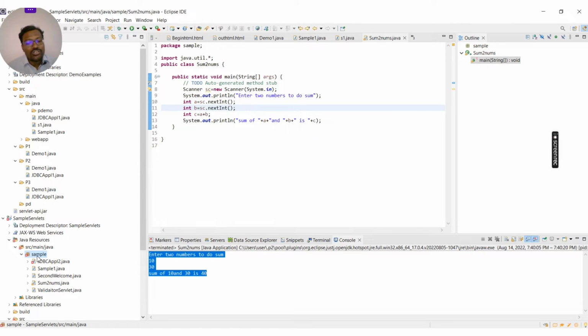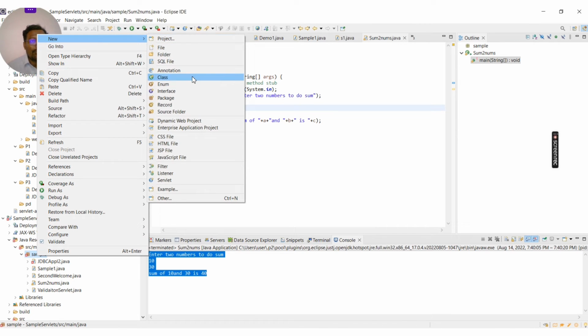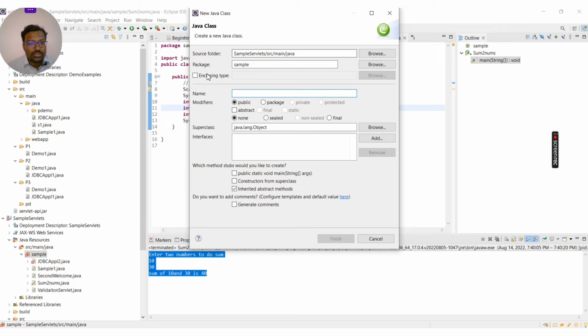If you want to create Java files, right click on the package, new, class. I already created classes. When you click on class, this dialog box appears, where you have to give the class name. I already have Sample1.java. So you give Sample1 here, and click on public static void main. That kind of skeleton is automatically provided to you. Whatever you want to add, you add it according to the output you are expecting.